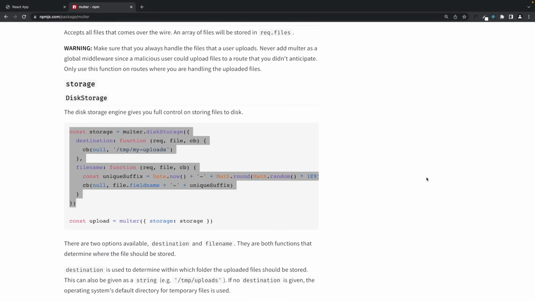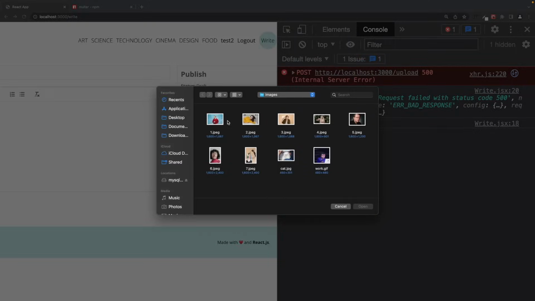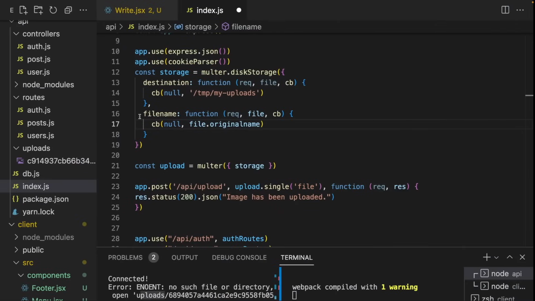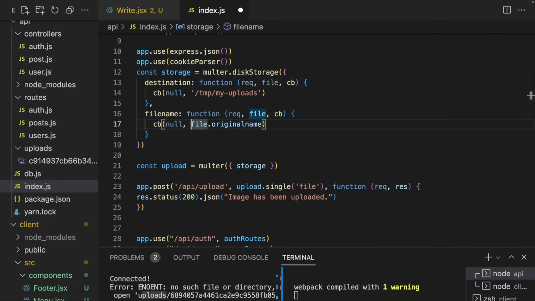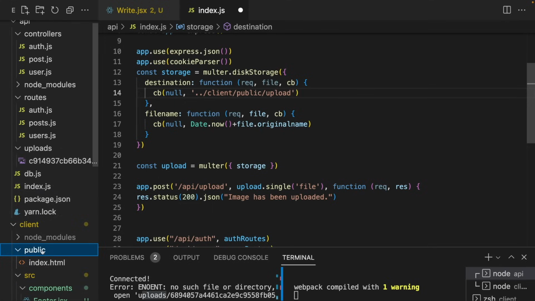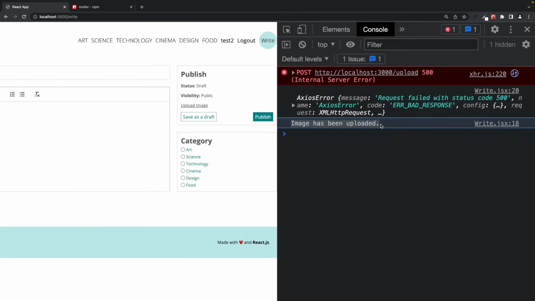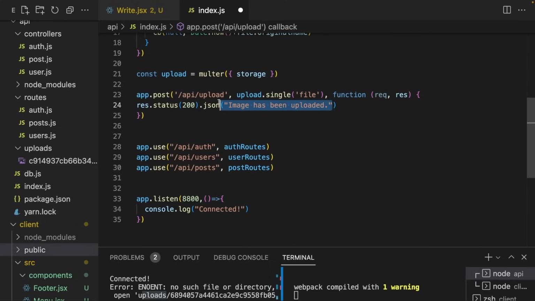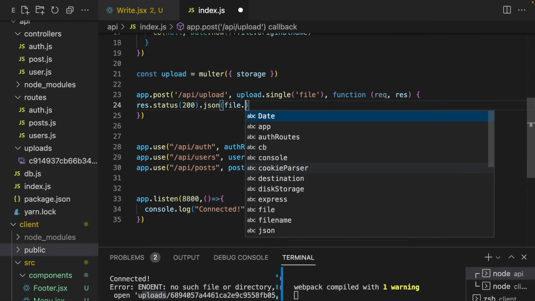But if we do that, when we upload the same image with the same name, it's going to overwrite our image. To prevent this, it should be unique. To do that, we can use Date.now. So it's going to give us a unique name. And what about our folder? Again, we can make this uploads folder, or even you can say go to client side, public, and upload. So it's going to upload everything here. And finally, of course, we are not going to send this message, because we are going to need our URL, image URL. So instead of this message, we are going to send our file.filename.